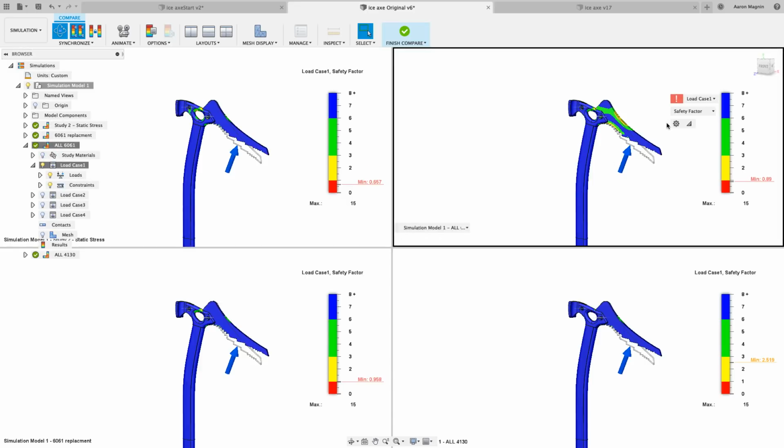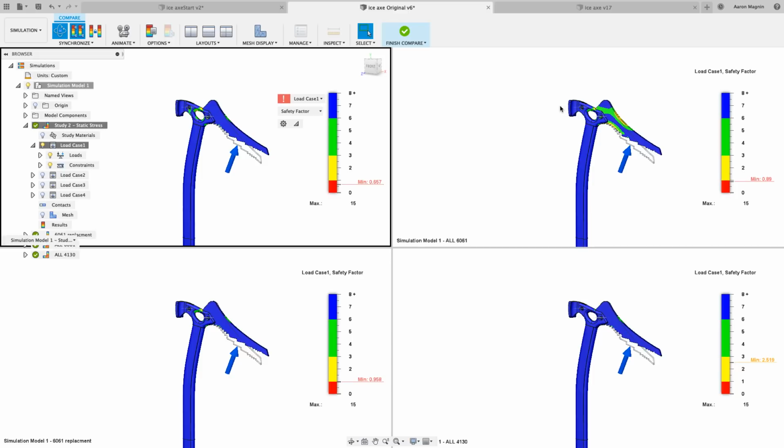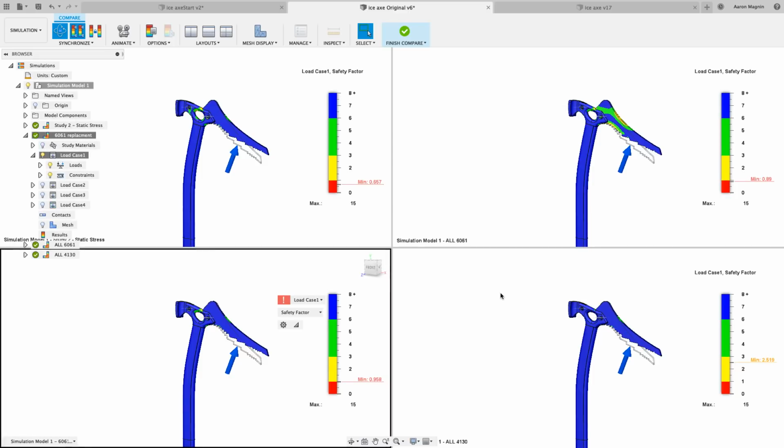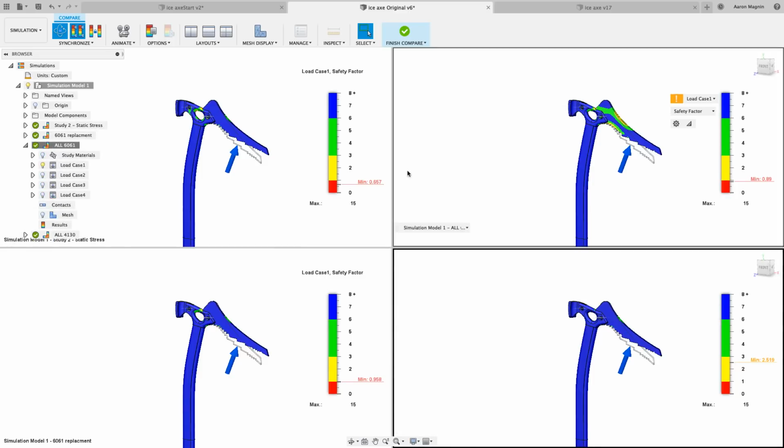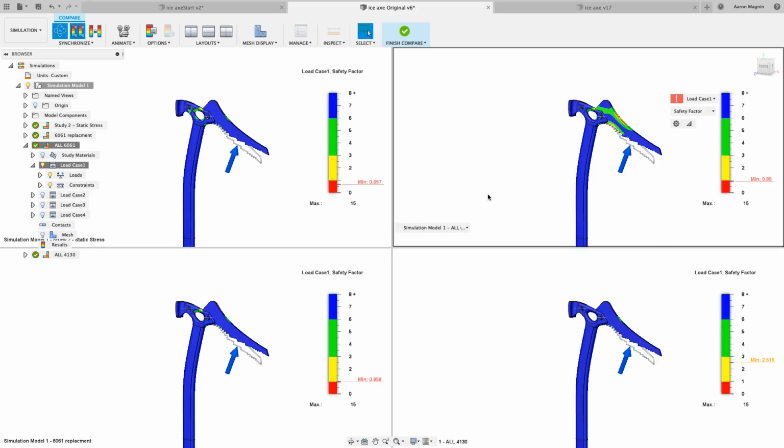But we can also, in each one of these, look at the different load cases. So what I want to make sure to do here is be looking at load case 1 for all 4 of these, and I'm just verifying it by selecting in each one of these different windows.